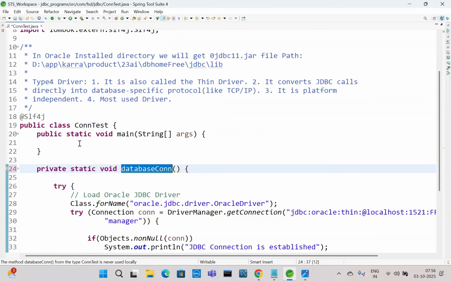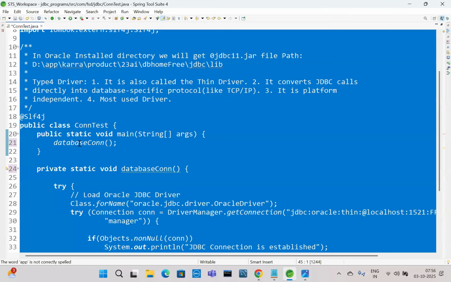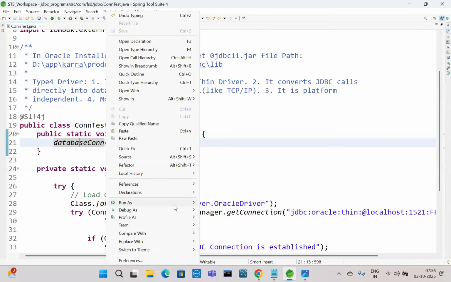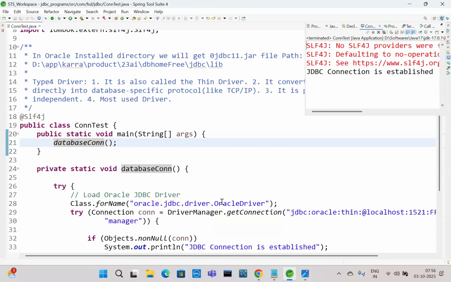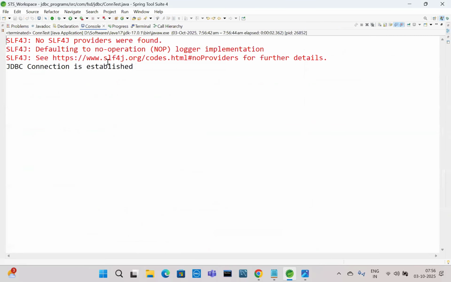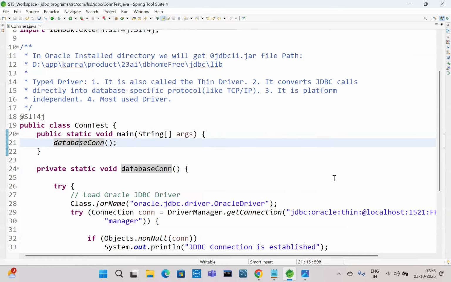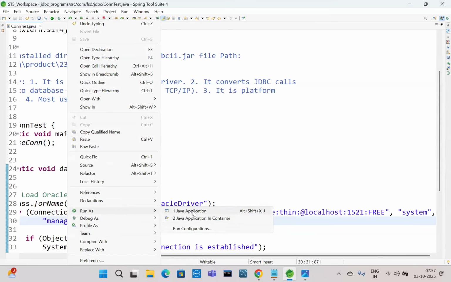So just call it here. Control Shift F, Control S. So now right click, run as Java application. If any errors are there, we will fix them. See the response: JDBC connection is established. JDBC connection is established. Now let me do something wrong. I will give a wrong password. Let's see what will happen. So run as Java application.